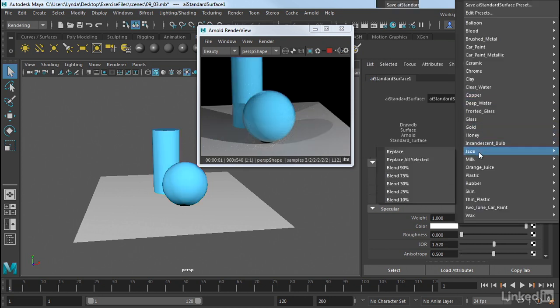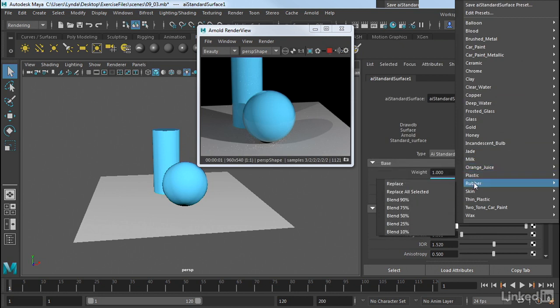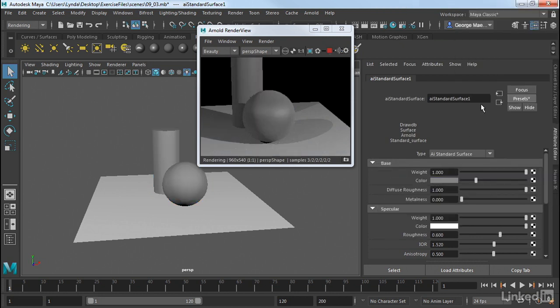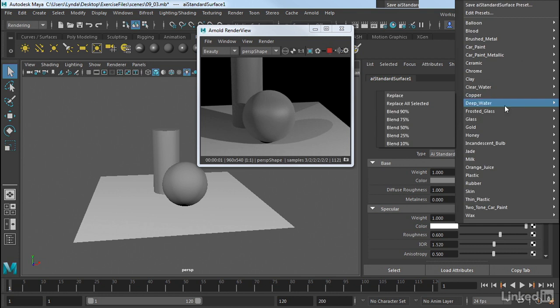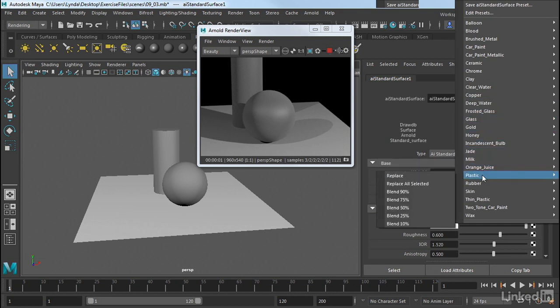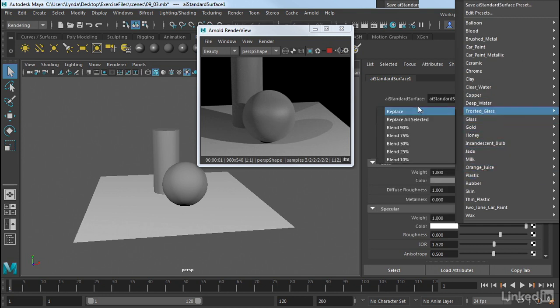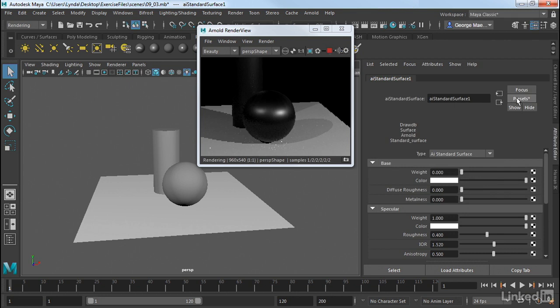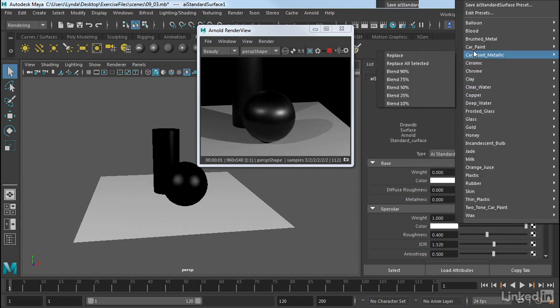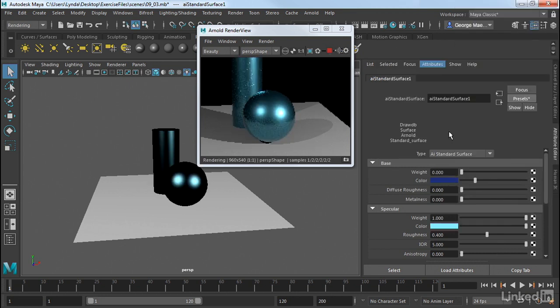We can also do things such as rubber, or we can do things such as frosted glass. So each one of these gives you a really good starting point for creating your own materials. So go ahead and play with the presets, understand what they do, and then go ahead and tweak the attributes of those shaders to understand how they're constructed.